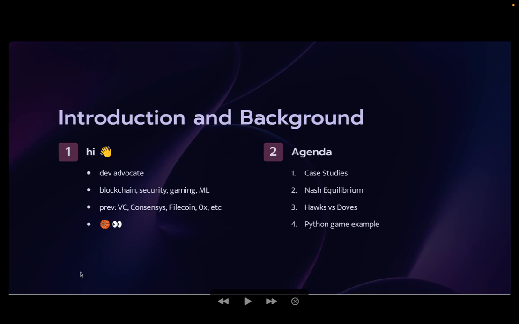So, in today's talk, we are going to cover three main topics. We're going to use case studies to help you navigate how to better design ML algorithms for your gameplay and your game design. One, we're going to cover Nash equilibrium. We're going to talk about the concept of hawks versus doves. And then we're also going to talk about a Python game example.